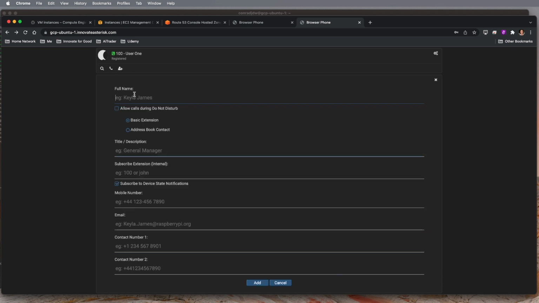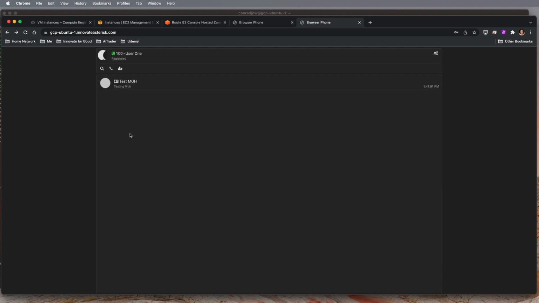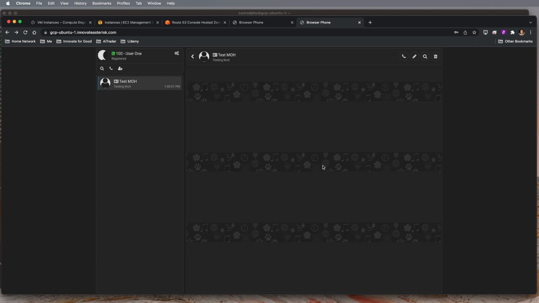Okay, so let's make a contact. So test music on hold. Now, if you'll remember, it's an address book contact. If you remember, anything with a star, like star 65, for example, just sends it off to music on hold. Here I can say testing music on hold and add. Right, so there's my test music on hold.